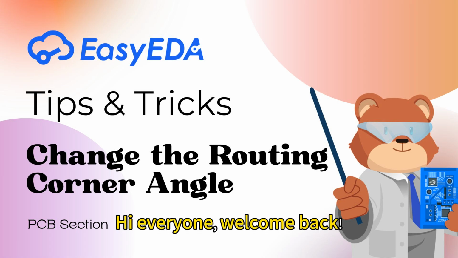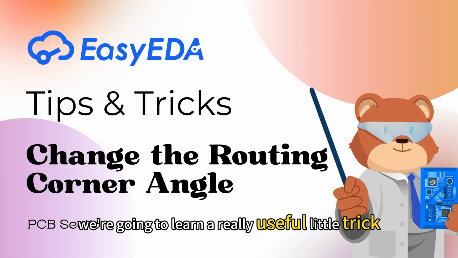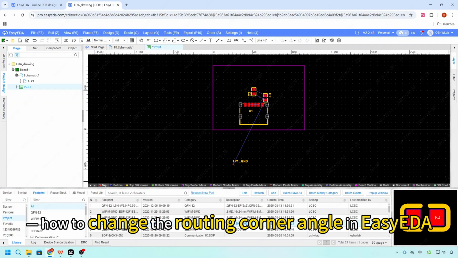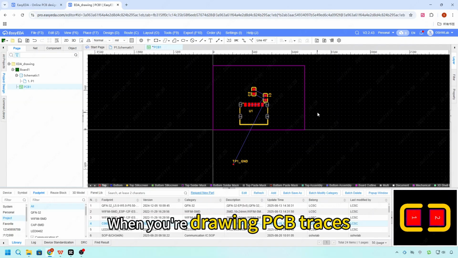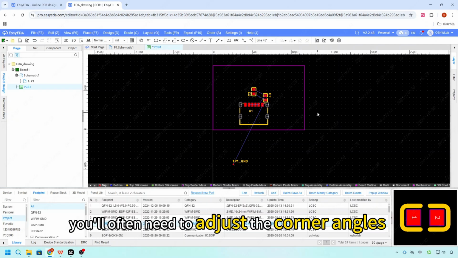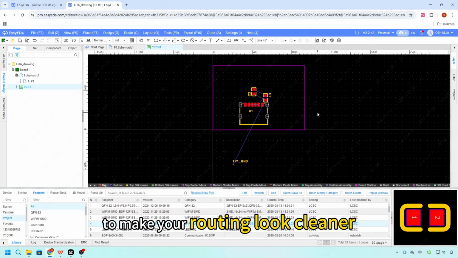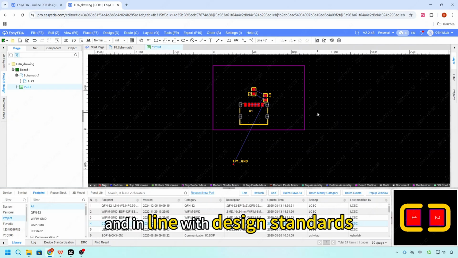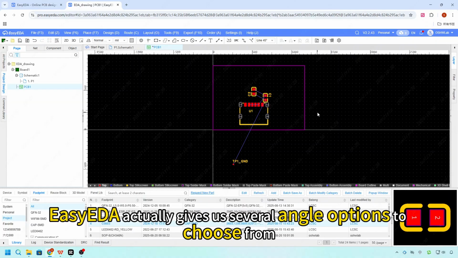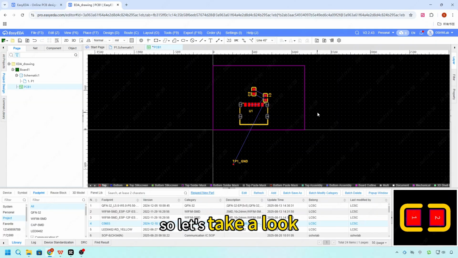Hi everyone, welcome back. In today's video, we are going to learn a really useful little trick: how to change the routing corner angle in EasyEDA. When you are drawing PCB traces, you often need to adjust corner angles to make your routing look cleaner, more organized, and in line with design standards. EasyEDA actually gives us several angle options to choose from, so let's take a look.